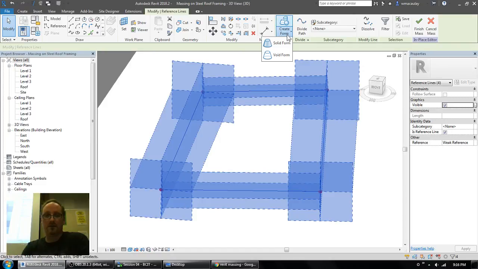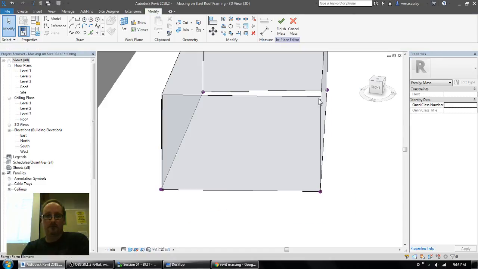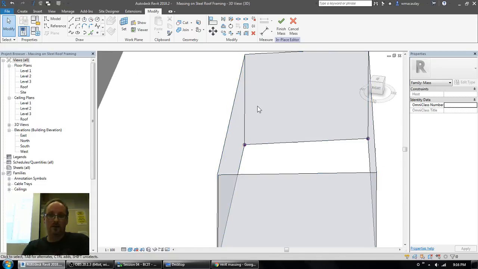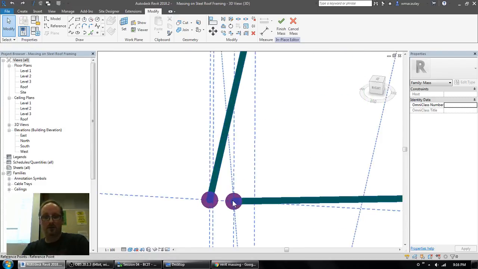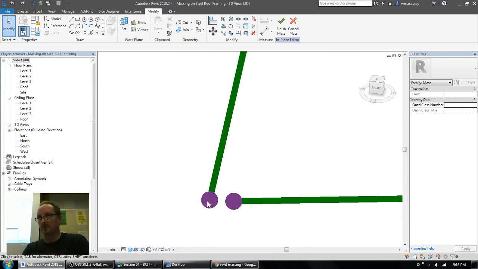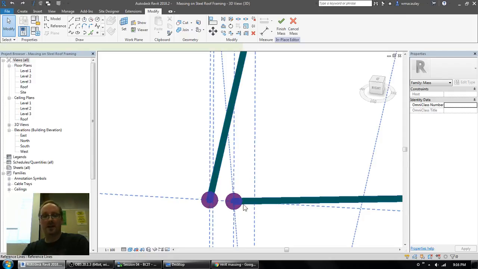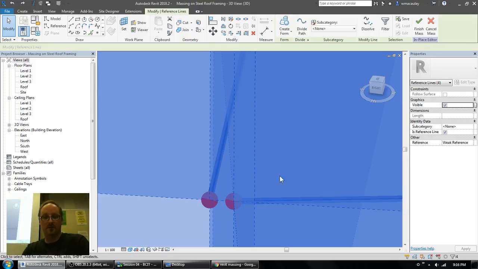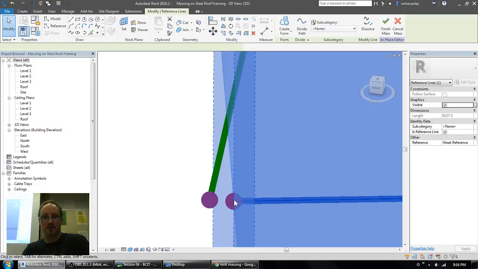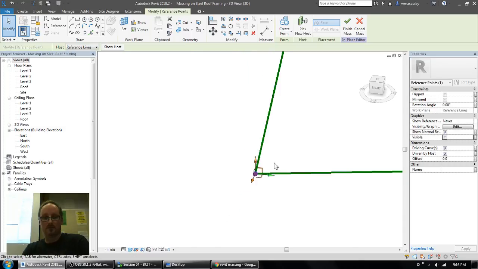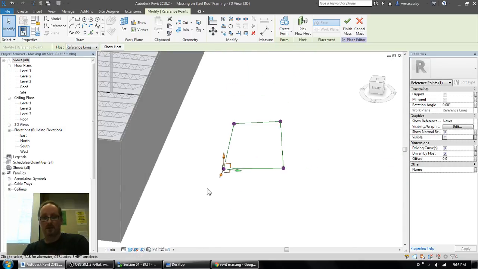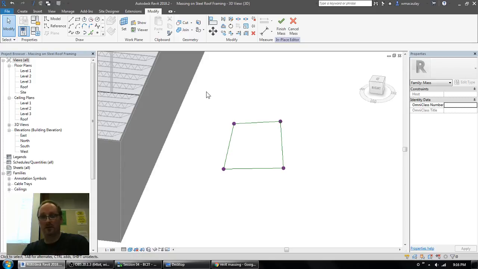So if I go in here and create a form, see what it did? It did it the other way. It created vertical surfaces. So that's not what we want. So make sure that your reference lines close. And once that happens, then you'll be able to make a shape that you can then make a mass surface out of.